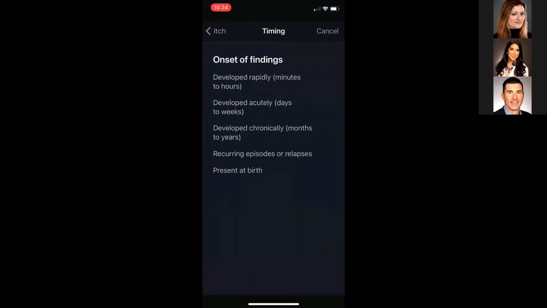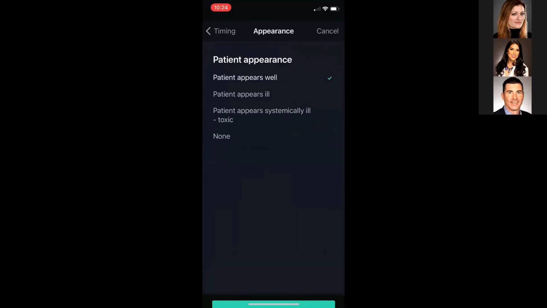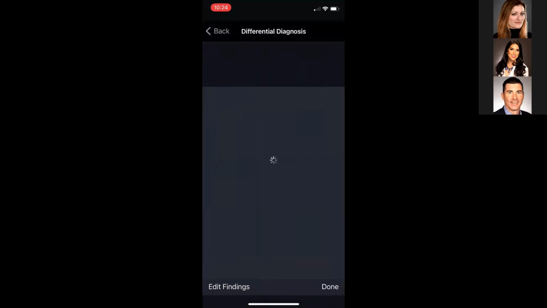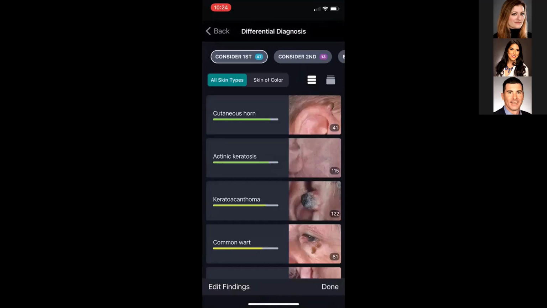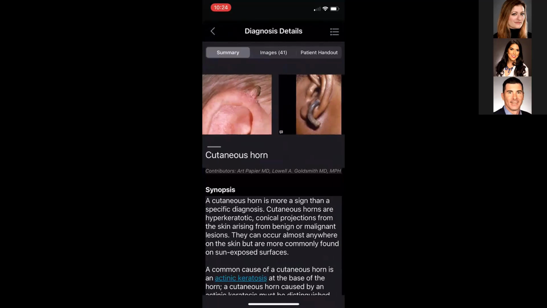I'm just kind of going through, building another one, just to show you what this looks like. Yep, it's correct on the cutaneous horn.